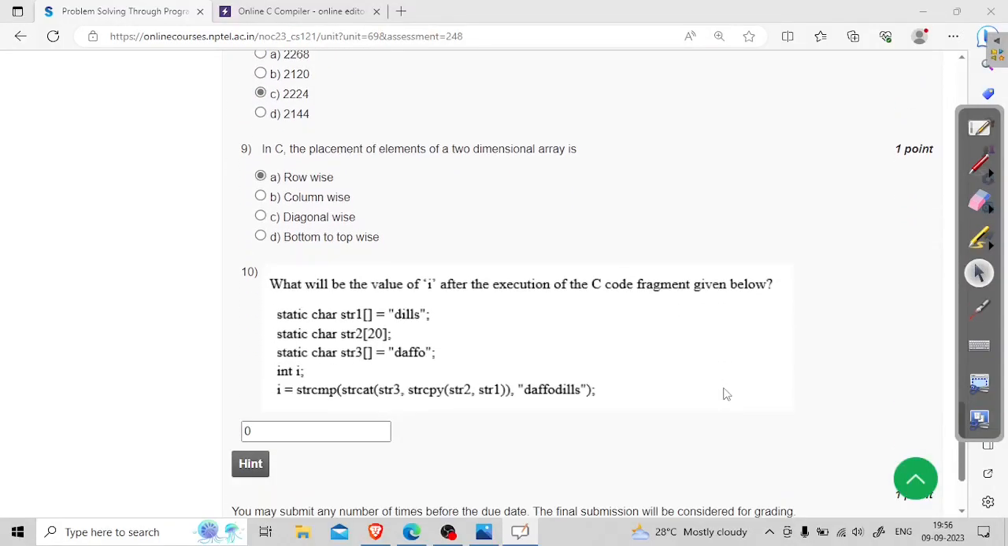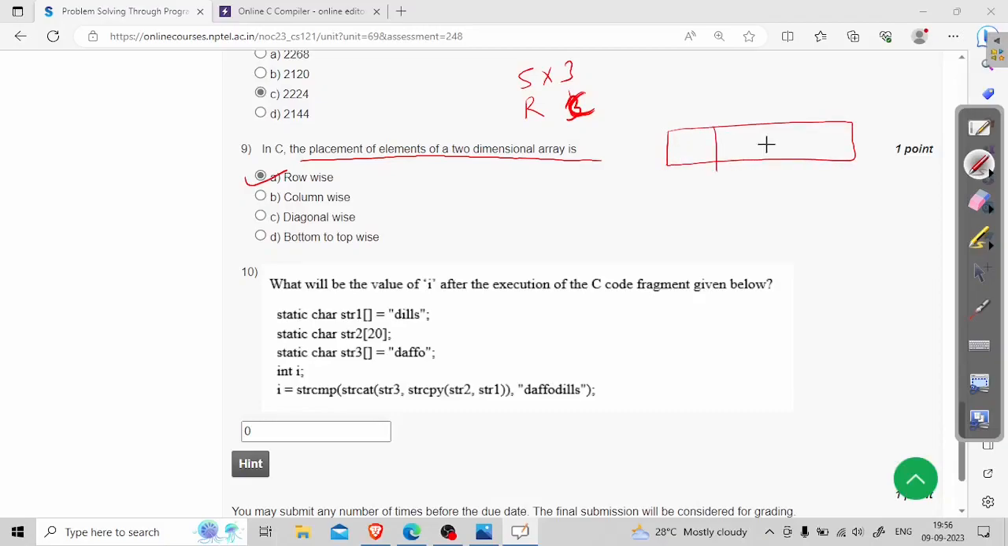Now question number 9. Question number 9 says, in C, the placement of elements of a two-dimensional array is actually row wise. Means if you look at a two-dimensional array, let's suppose I draw here a two-dimensional array of 5 cross 3, it means there are 5 rows and 3 columns. In the first row, I will first of all put 3 elements, and then again I will take the next row and add there 3 elements. So actually it is row wise.